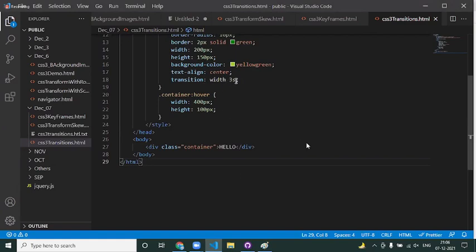Using this transition property, you can add any number of CSS properties separated by commas, by providing the property name and the delay time. Now I say height of 2 seconds, width of 2 seconds. Now if you save this, come back here and reload the page, when I'm mouse hovering on it, see, even for height we are getting that wow effect, the animation effect, and for the width also.